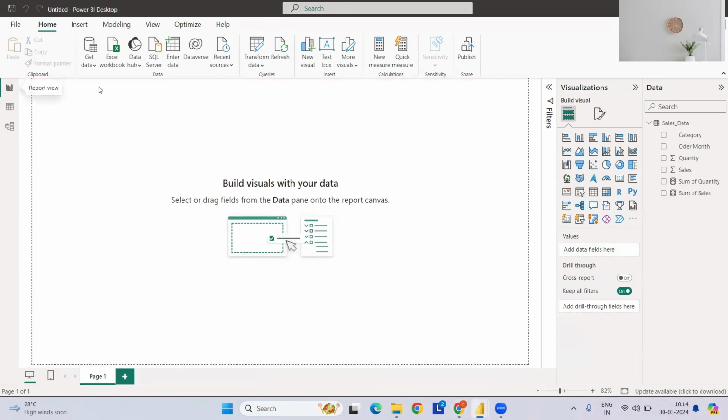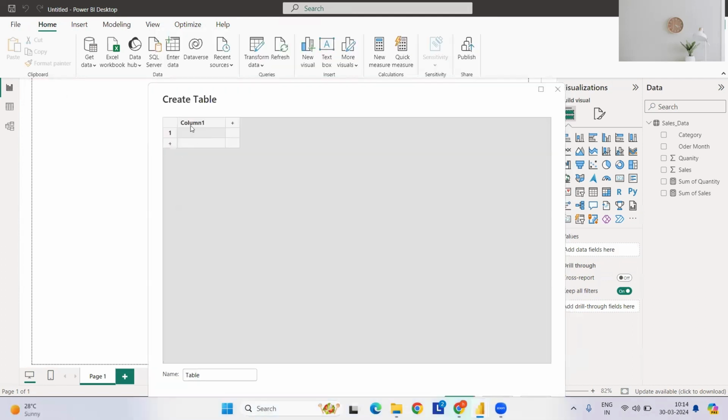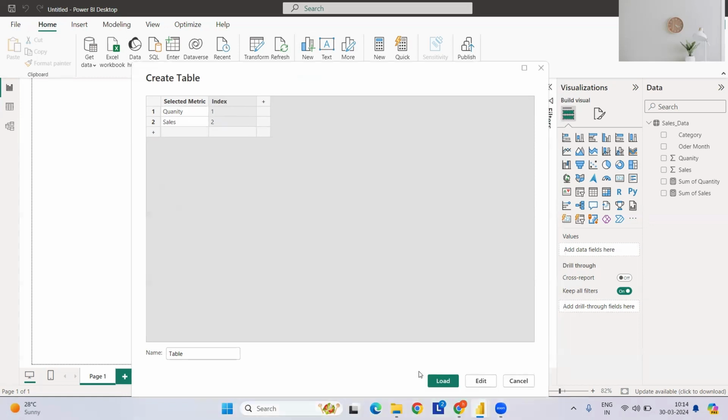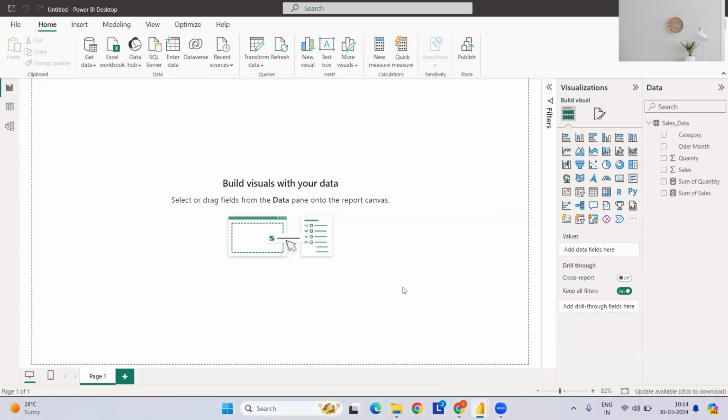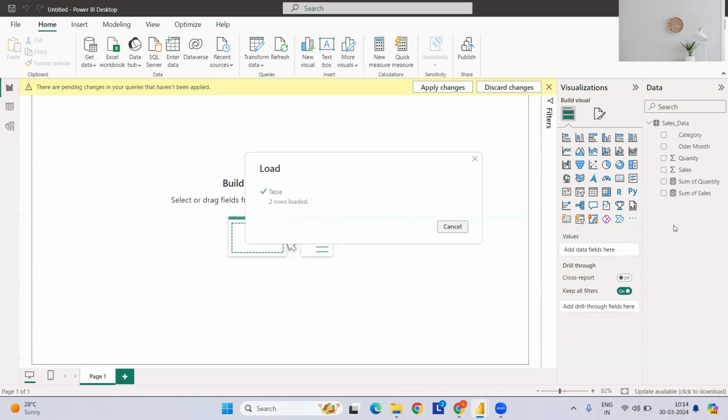For this, we need to create a table, a dummy table I would say. Let's call it selected metric. My first value will be quantity. Make sure that you give the exact name as you have in the table. Then the second one will be sales, and let's give an index too. So this is being done. We have created the table to dynamically change the values, and it will get updated.